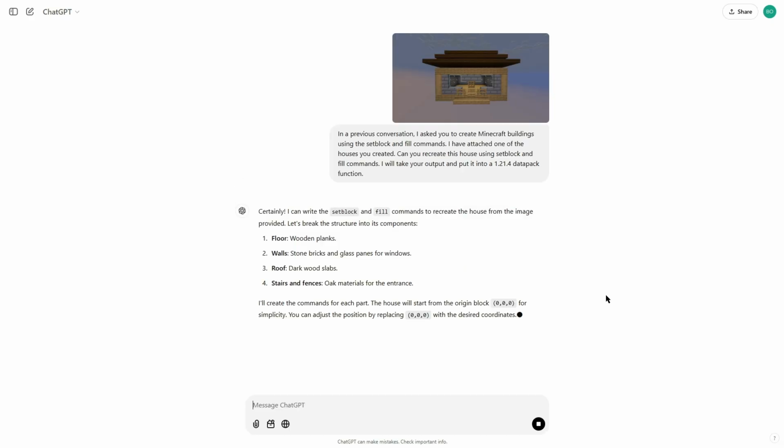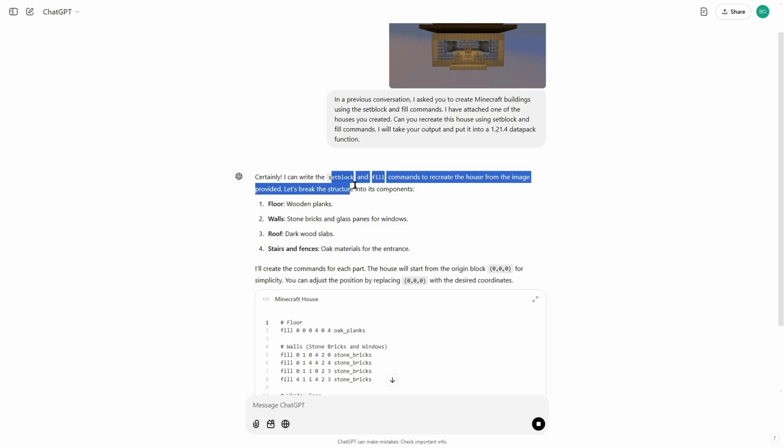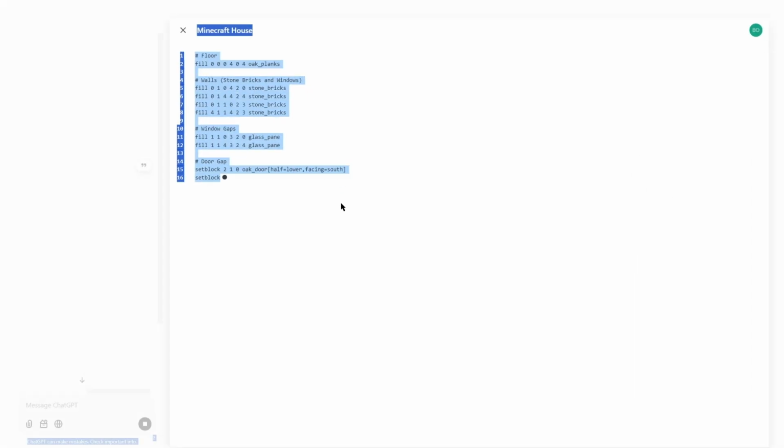So it says, certainly I can write setblock and fill commands to recreate the house from the image provided. Let's break down the structure into components. The floor, wooden... Whoa!